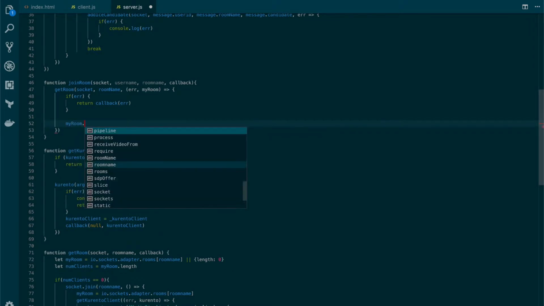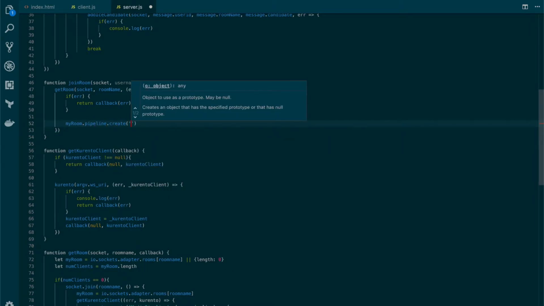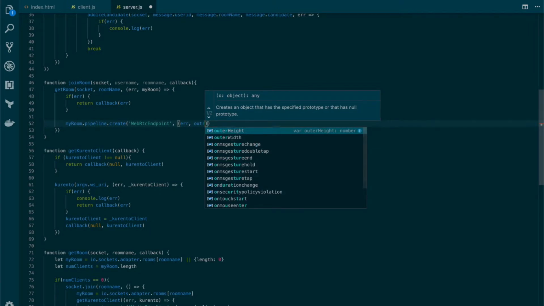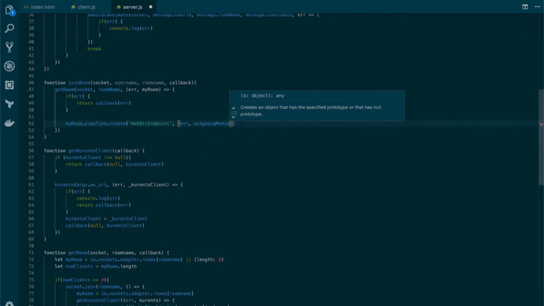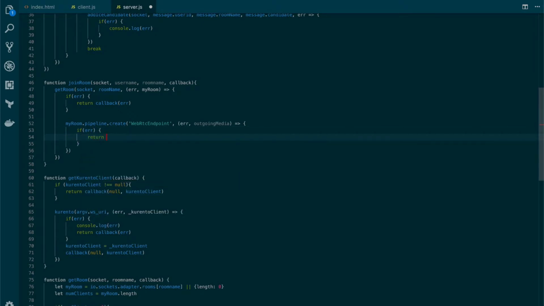The first thing we create is a pipeline. So let's call that pipeline, and we're gonna use the create function to create a WebRTC endpoint. And in here, let's add another callback function that will receive the outgoing media, which is our endpoint, our outgoing WebRTC endpoint. In here, let's handle if there's any error. So return callback error.